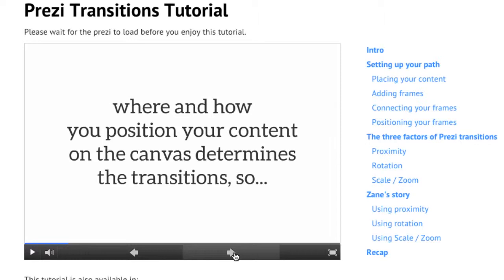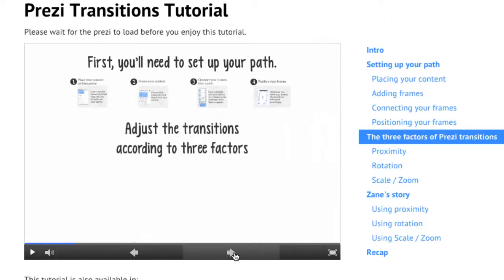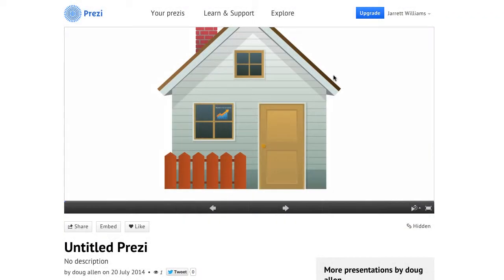So, adjust your transitions according to 3 factors: proximity, rotation, and scale or zoom. Zooming. The frame that you draw around your content equates to what will fit in the scene at that location.